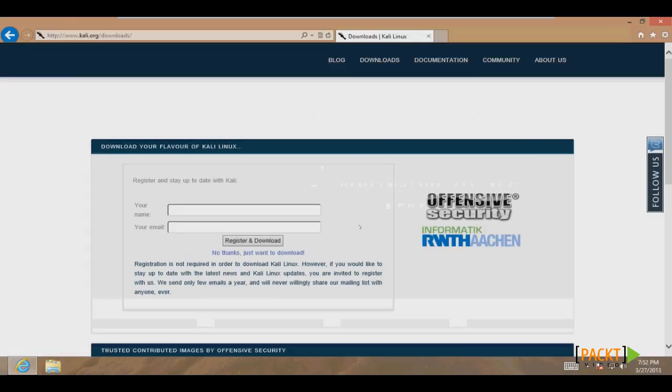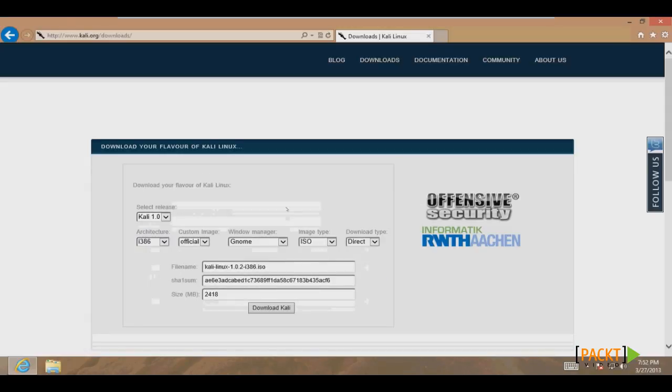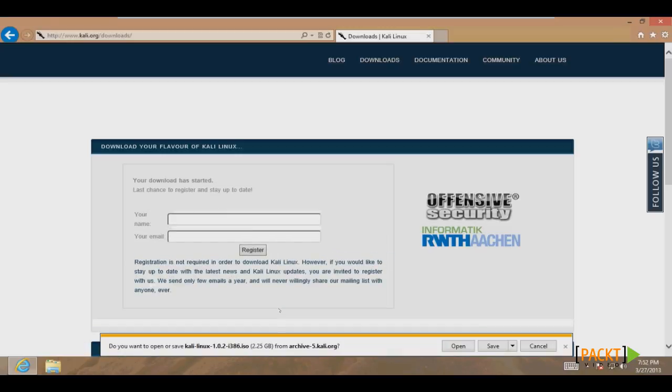And from this site, you can either enter your information to receive updates, or you can select No Thanks, Just Want to Download. We'll go ahead and do that. And then select the configuration for your distribution. I'm going to go ahead and go with the default and click Download Kali. And then I'm going to save it to my desktop.